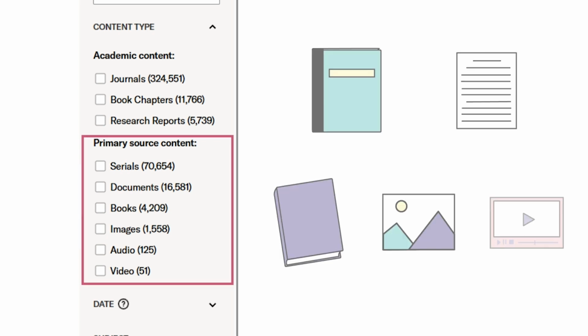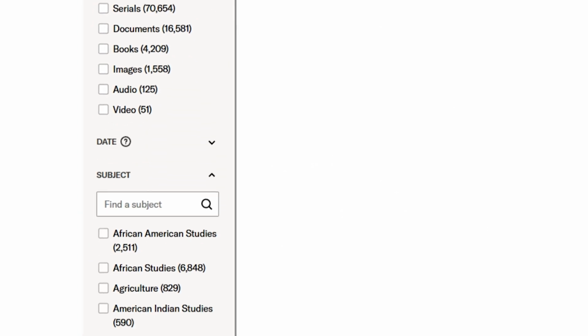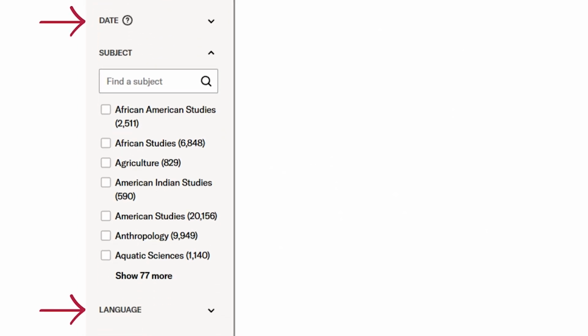Scrolling down the filters list, the screen shows sections for date, subject with a search box and options, and language. One red arrow points to the date filter before the subject section, and a second arrow points to the language filter after the subject section. Finally, a third red arrow points to the subject section. Other possible filters include date, language, and subject.